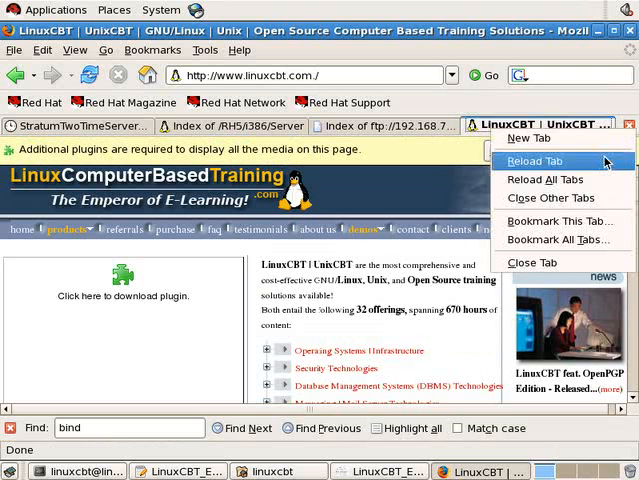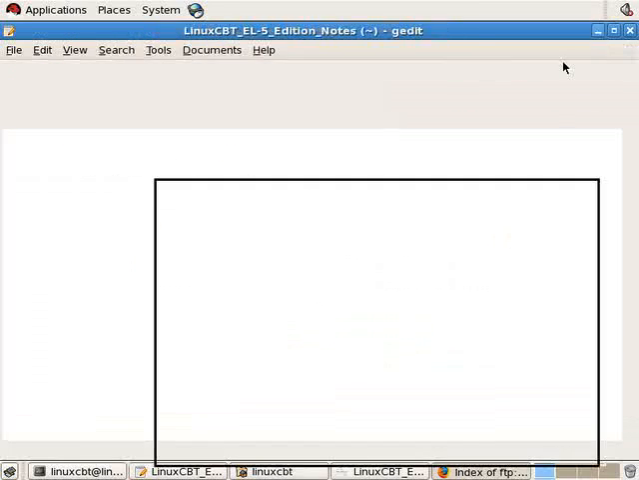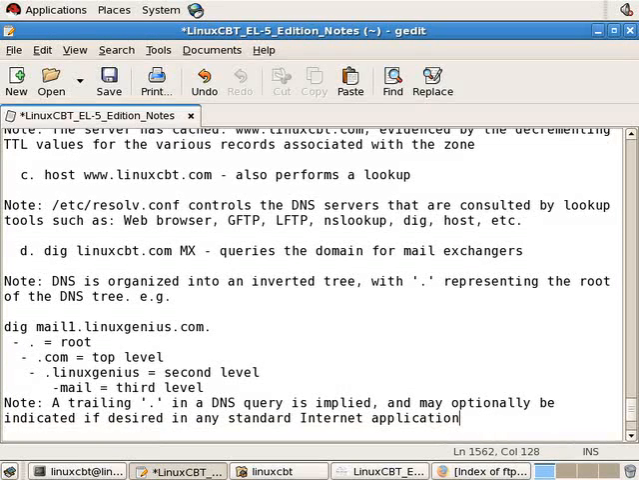So it provides a means for us to indicate the root of the DNS tree, explicitly in this case, or implicitly by not specifying it. This applies to any standard internet application, which again means web browser, FTP client, wget, NSLOOKUP, dig, host, etc.